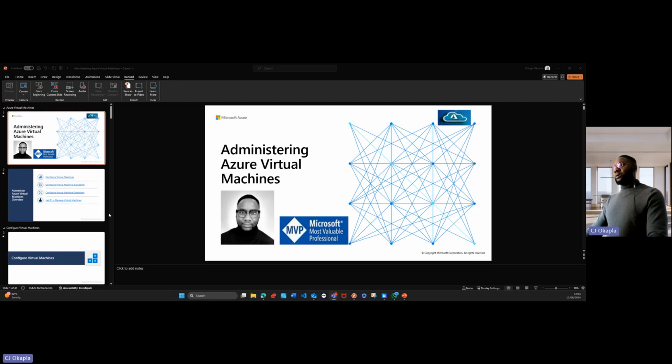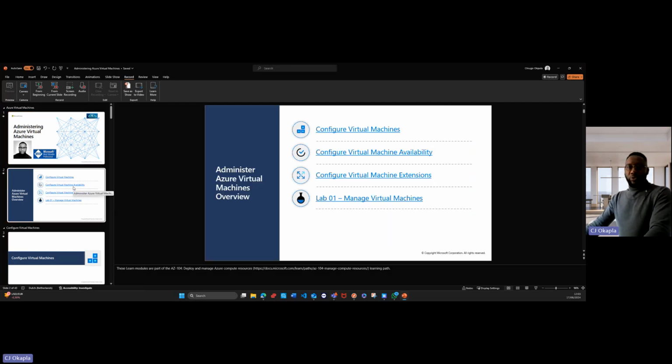So today we'll be talking about Azure Virtual Machines, how to set it up, how to set up virtual machine scale sets, how to connect to an Azure virtual machine, as well as how to download extensions for it. So without further ado, I will look into configuring a virtual machine, then setting up availability sets, so configuring virtual machine availability, and then configuring extensions that will run within the virtual machine. And then I will show a demonstration on how to set up and manage a virtual machine.